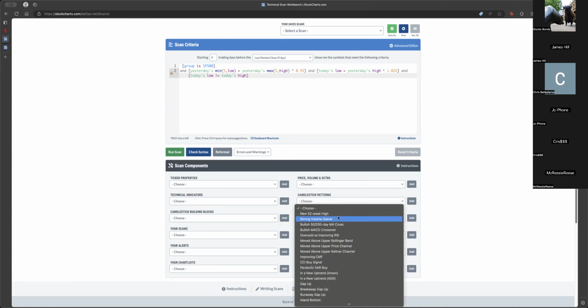But as you can see in these predefined scans, you can literally run a scan for anything, by the way. Number one, is it a new 52-week high with a strong volume gainer? Does it have a 50-day and 200-day moving average crossover? And you've got a bullish MACD crossover as well, if that's what you're using. And oversold with improving RSI, Bollinger Bands, if you use it. And if they just got back above the price channel, and I don't know what the hell it is, but if you use it, good for you. You can use that as well.